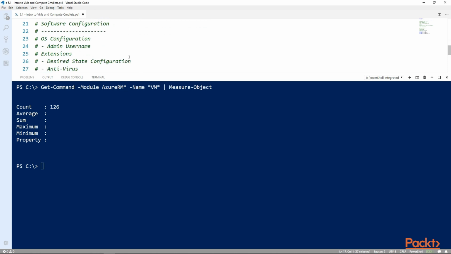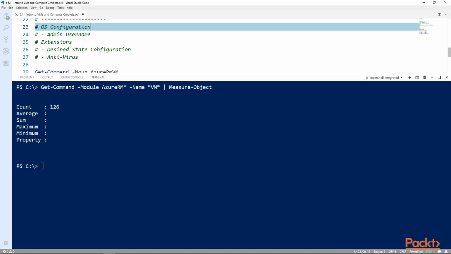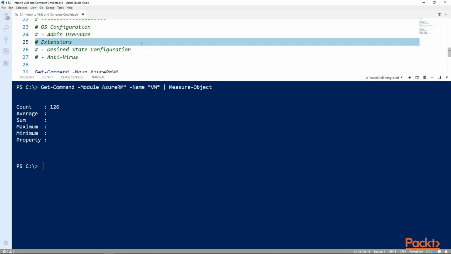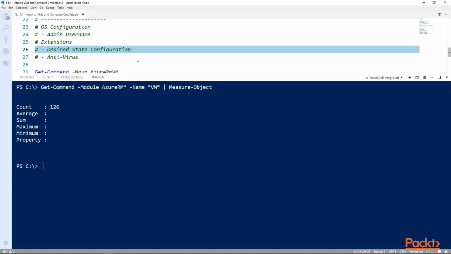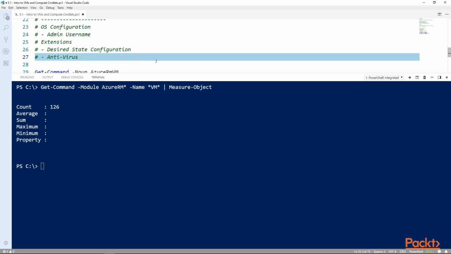And then the VM also has a lot of software configuration that can be used to describe it. The administrator username is there in the OS configuration, and there's also extensions which get added on as software components. Things like desired state configuration and antivirus, and there are several other extensions that are available for your virtual machines.